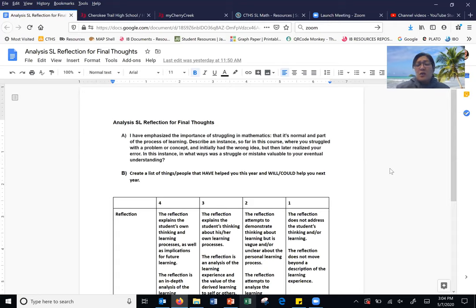The second thing that I want you to do is I want you to create a list of things or people that have helped you this year and will and could help you next year. I want you to start being proactive as we move into summer about what options you have for next year to seek out help or to figure things out.